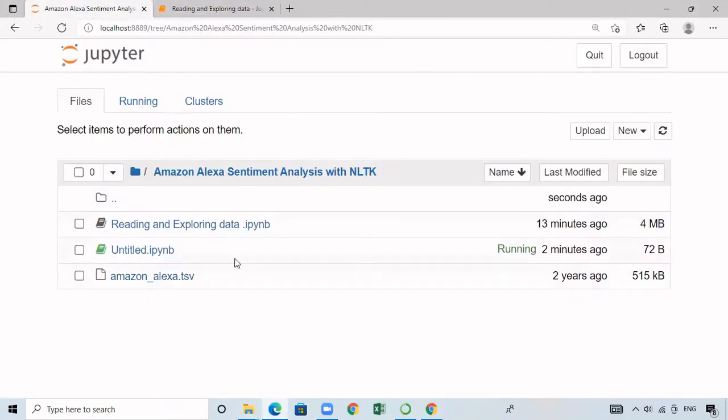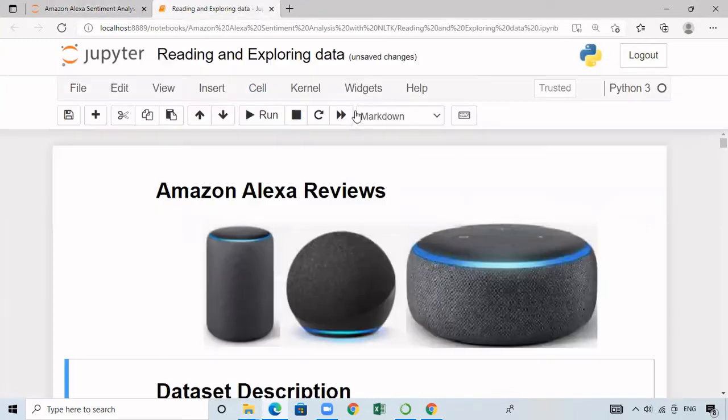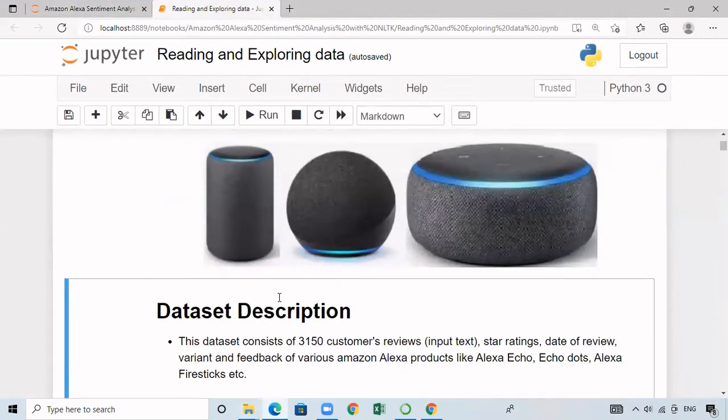When you create your project, make sure that your data set and your IPython notebook are both in the same folder. Otherwise, you have to explicitly specify the path in each of the files. So now I have opened my file. In this, we are going to perform sentiment analysis about Amazon Alexa products. Now we have downloaded the data set. Let us see the description about the data set.